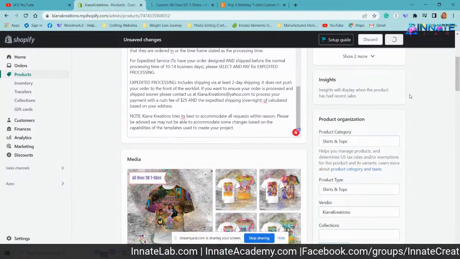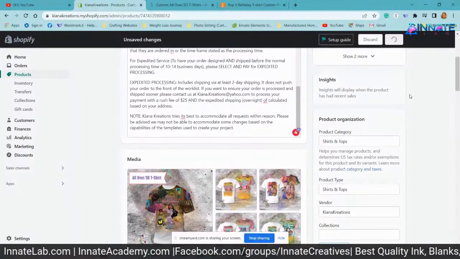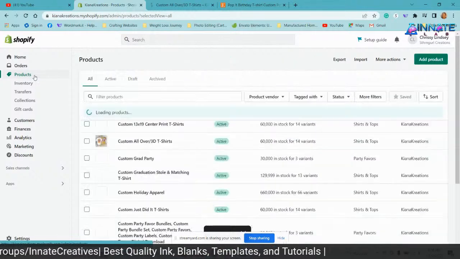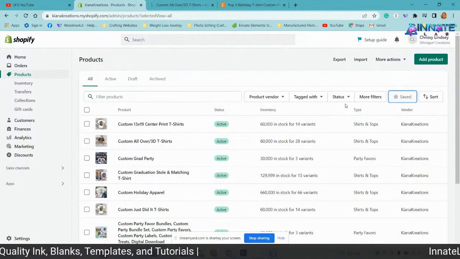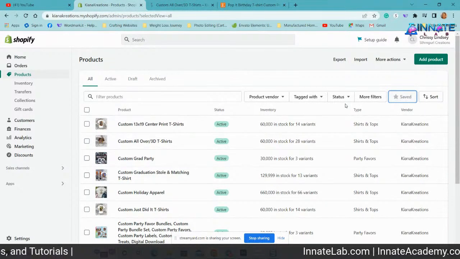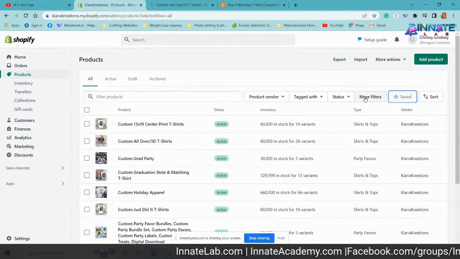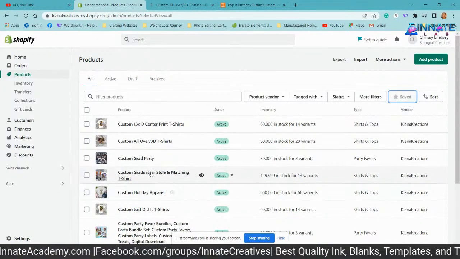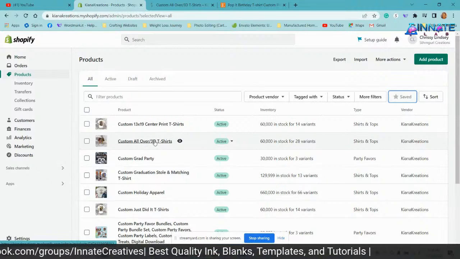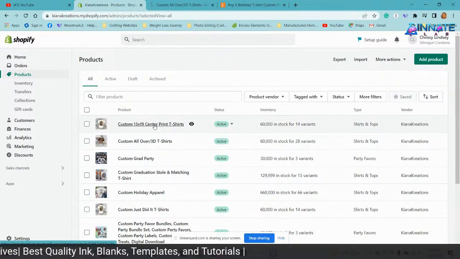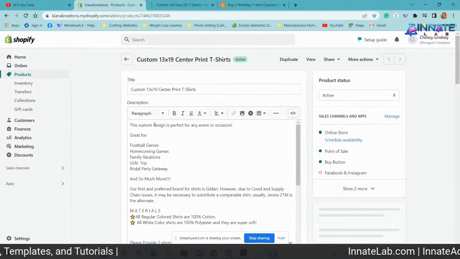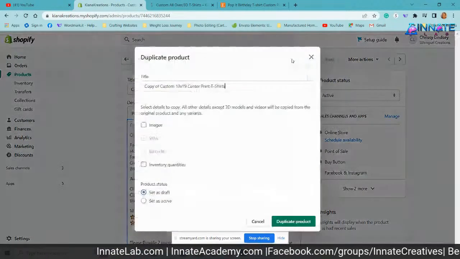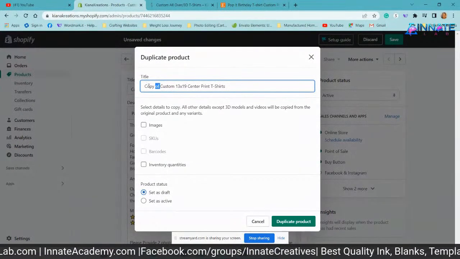A tip that I recommend for your store: just like we have a template for our shirt designs, I recommend that you have a template for your product listings. Like this, a custom 13 by 19 center print t-shirt. So let's look at this product.